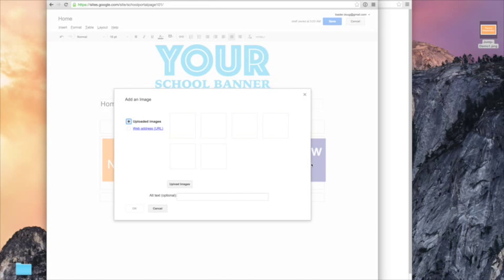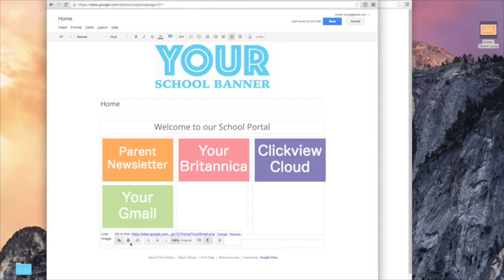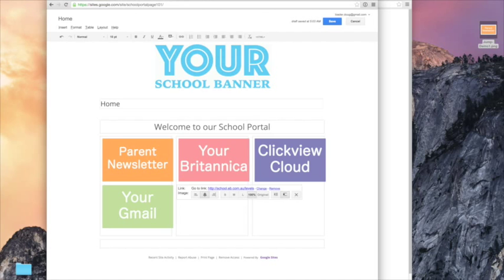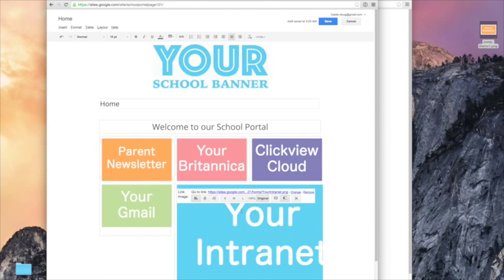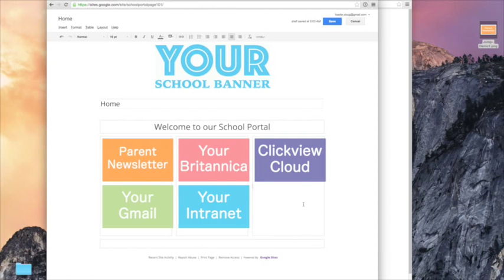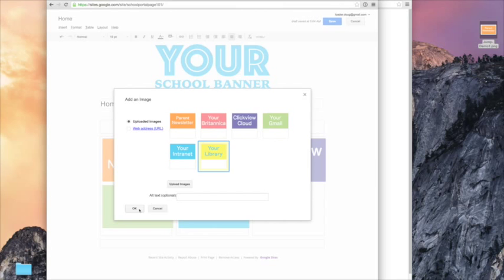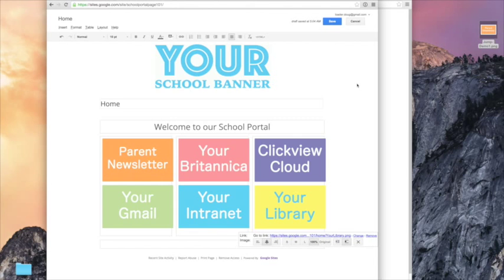So we'll go insert image, click on your Gmail and press OK, 100% aligned center. And again, you want to just put that URL in. And then we'll click to the next column. Insert image. This could be a hyperlink to your intranet, for example. Press OK, 100%, align center, and then we just pop the last one in. Insert image to your library. And that might be a hyperlink to your school library, for example, if you have a special library system that you use at your school.